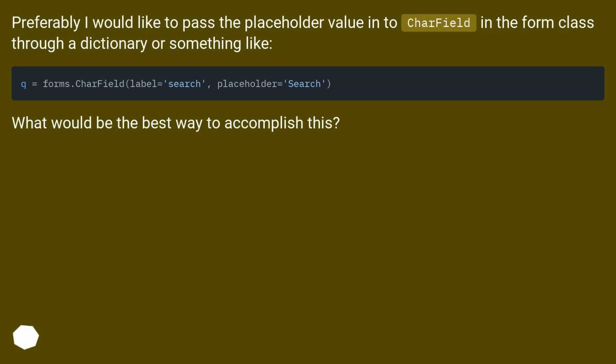Preferably I would like to pass the placeholder value into CharField in the form class through a dictionary or something like. What would be the best way to accomplish this?